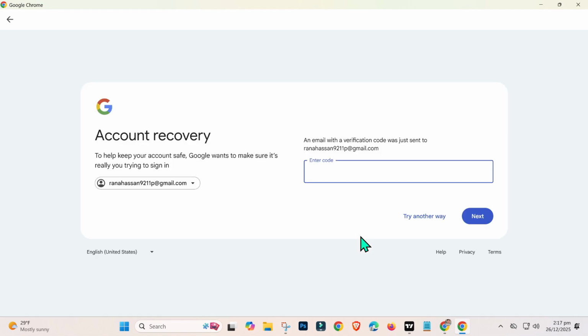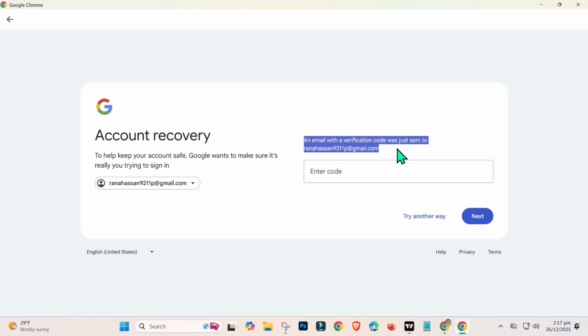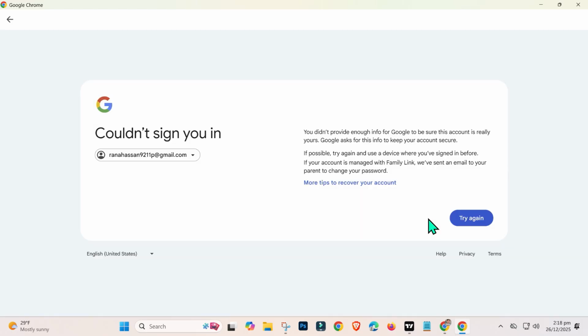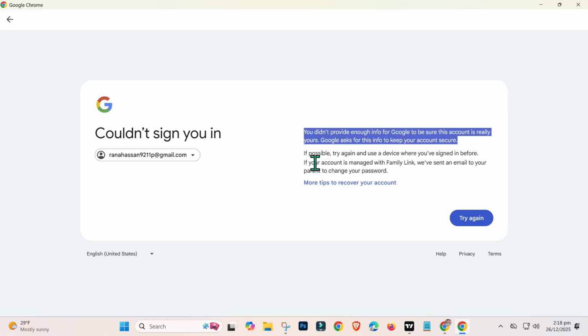Now you will see the account recovery page. Google will say that a verification code has been sent to your email. Again tap try another way. After that, you may see a message saying Google could not sign you in because you didn't provide enough information to confirm that the account belongs to you.